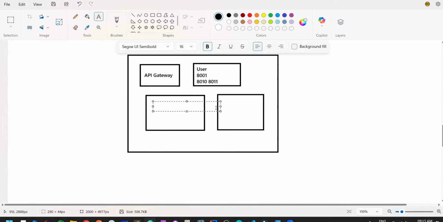Similarly, from the order point of view, we are taking 8002, then 8020 and 8021, whatever it is. Similarly for payment also, if you have more instances. This is the service registry, and this is what we achieved right now with all our configuration. So now let's see the dynamic routing.